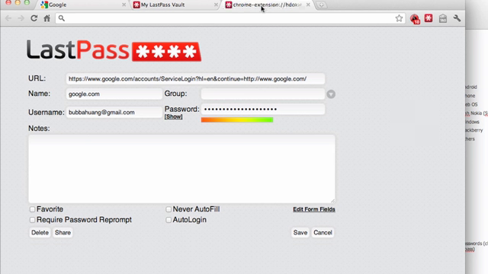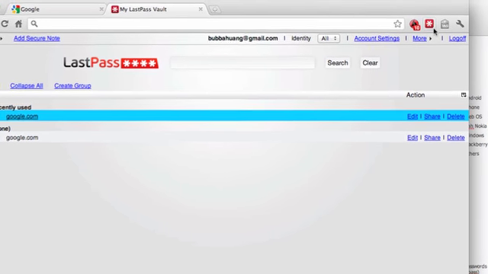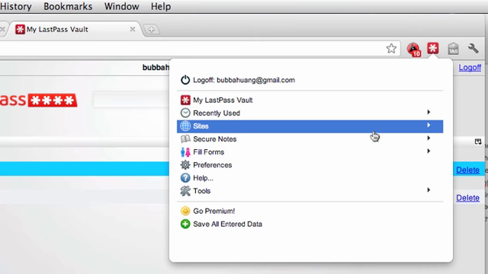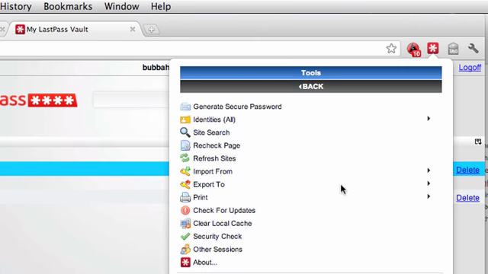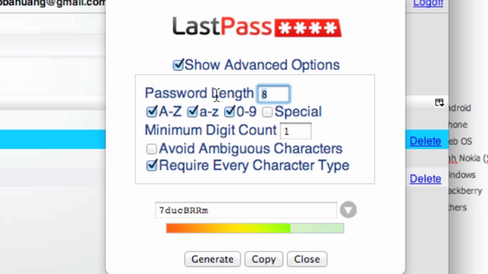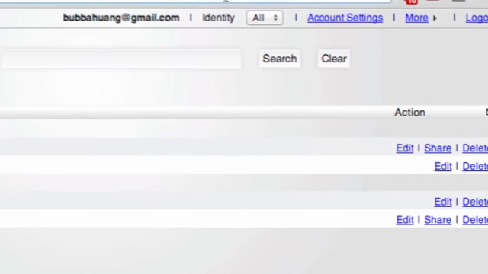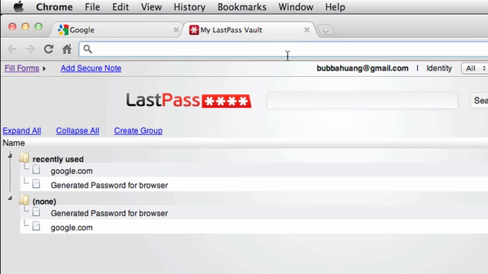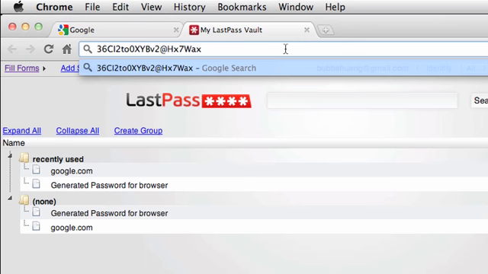Same screen as before. So the way to generate a secure password is to go to this little icon here, and what you would do is go to tools, and you would generate a secure password. So I'm going to show advanced options. I'm going to create 20 character length. I'm going to go with special, and then I'm just going to go ahead and generate. Check out that password. That's really awesome. So we'll go ahead and copy, and then remember it's a generated password right here. And check it out. This is our generated password. That is an awesome password that I will never remember, but it's really great because I use it with LastPass.